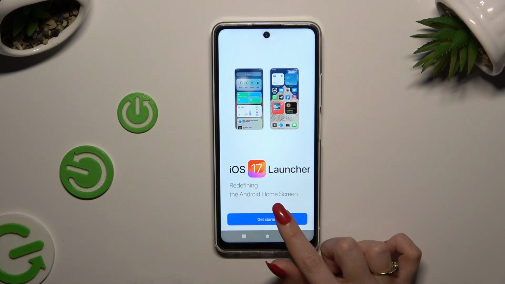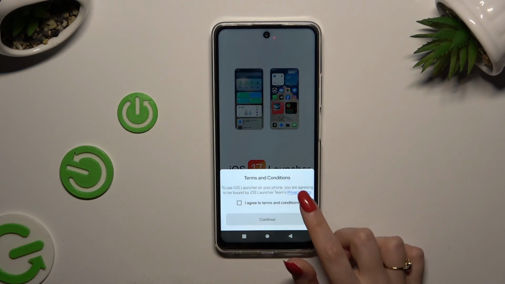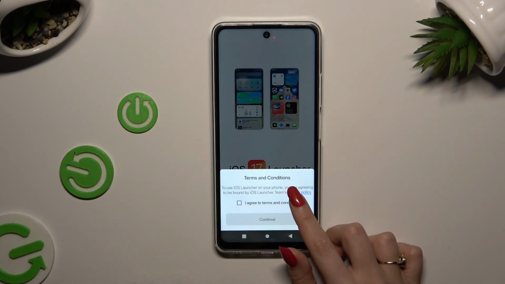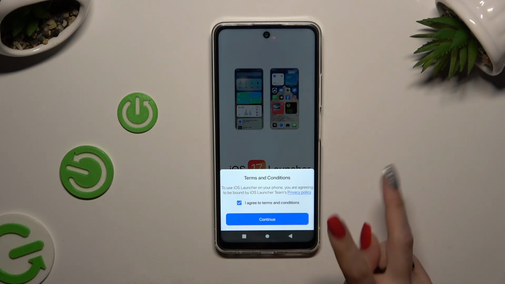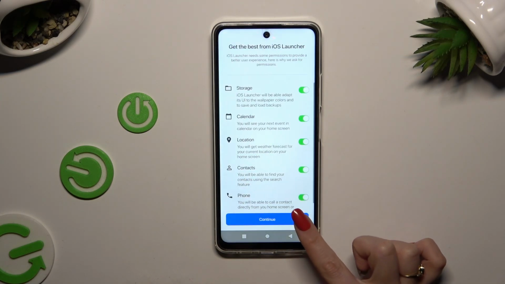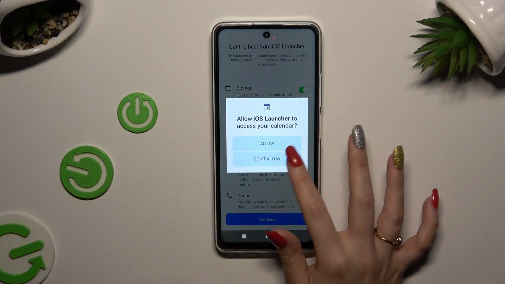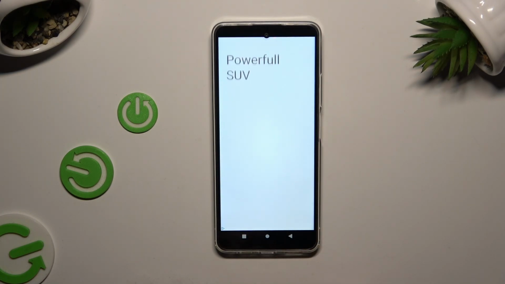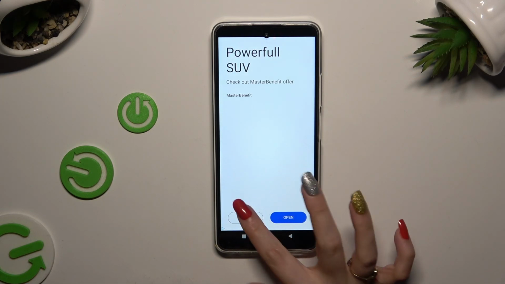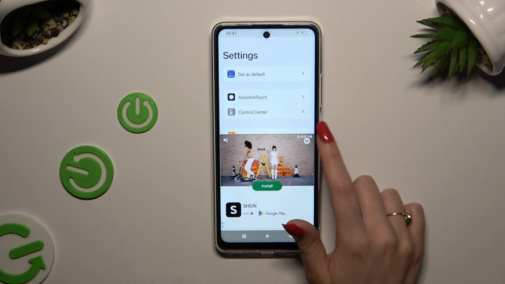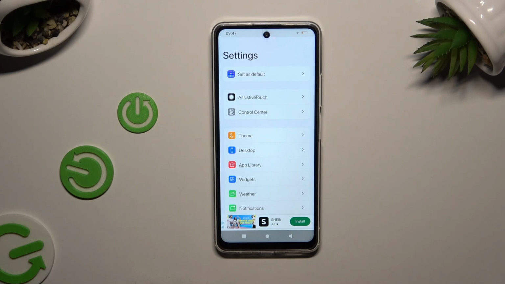Then select Get Started. Click on I agree to terms and conditions and choose Continue twice. Now select while using the app and allow in all available pop-ups. Close and add, and when you're ready, adjust all of those options however you want to.